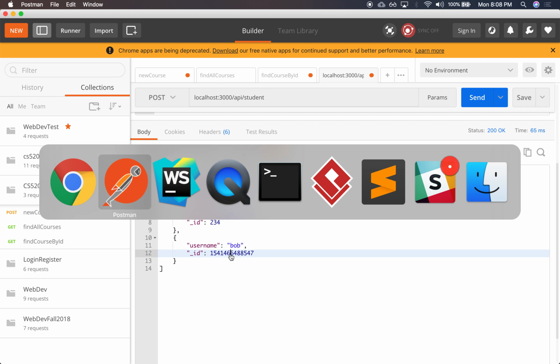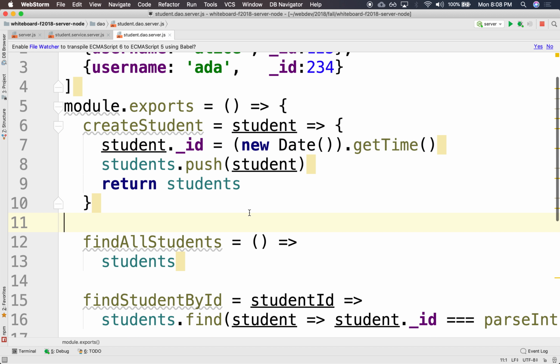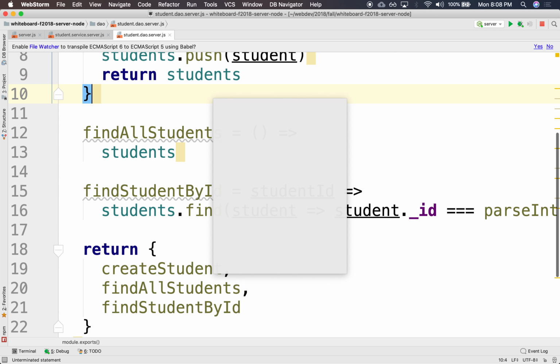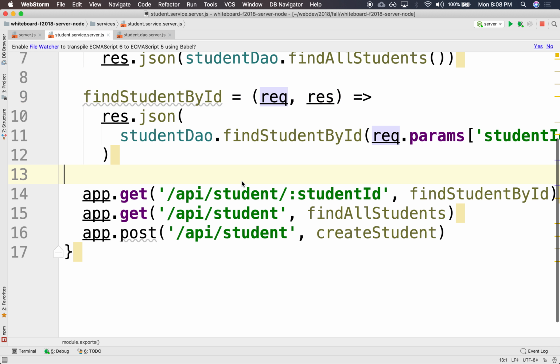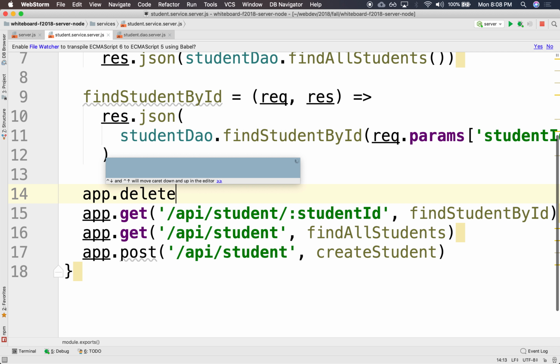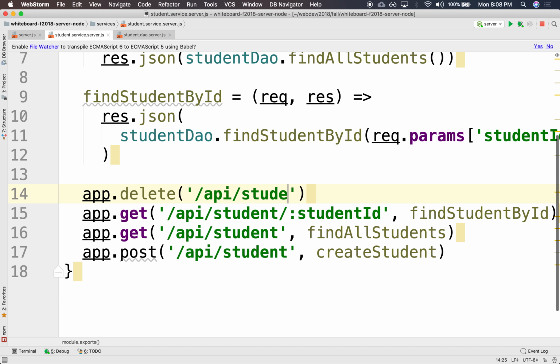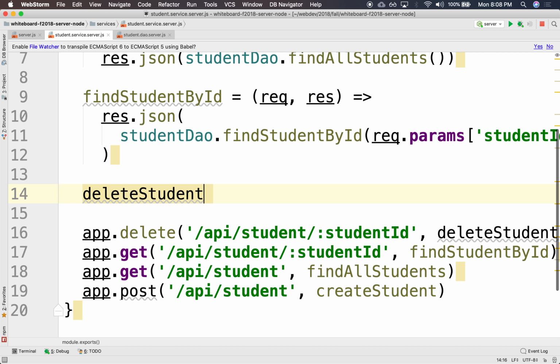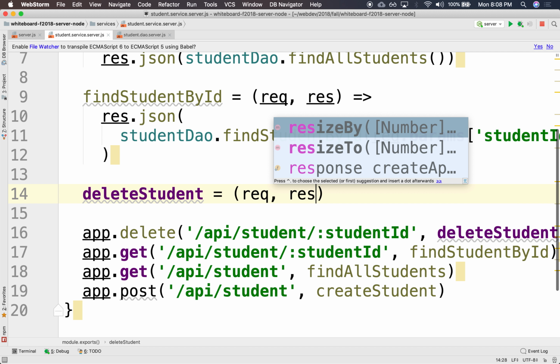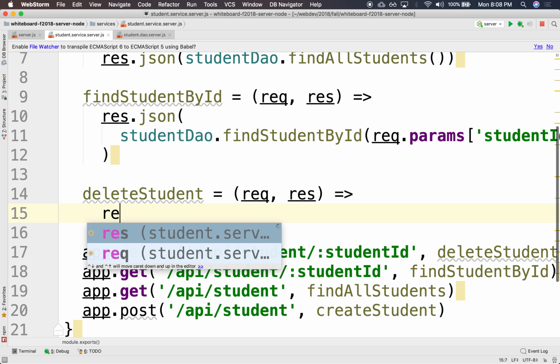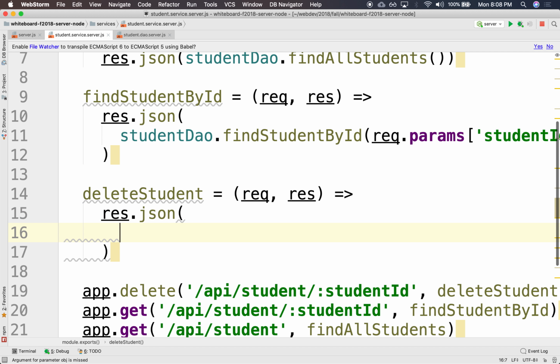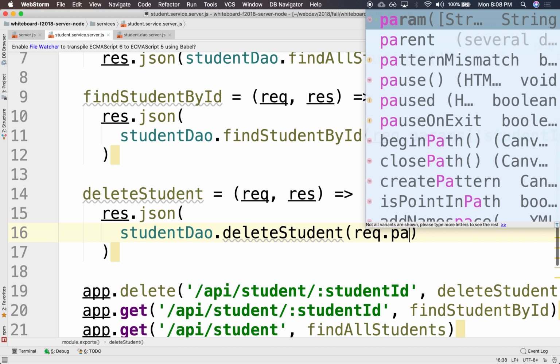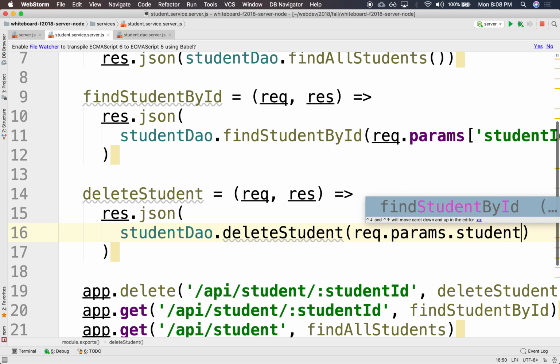So we can post. How about delete? So delete might look very similar to what we would do in Java. We would say app.delete, and here would be API student ID. Student ID would be mapped to delete student, and student would take as argument request, response. And then it would return whatever the student DAO delete student would return. And we would pass the params dot student ID.